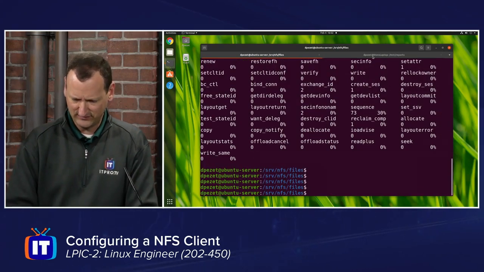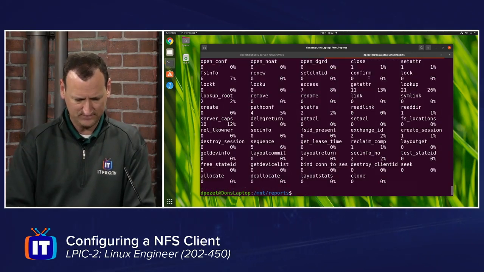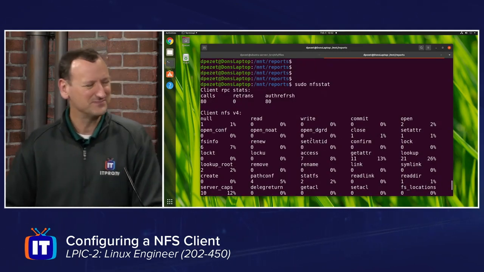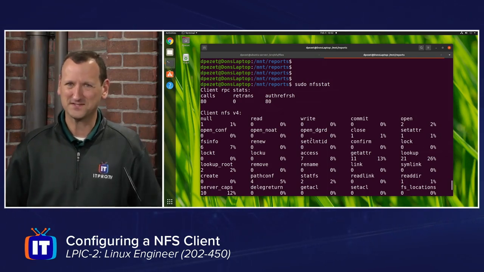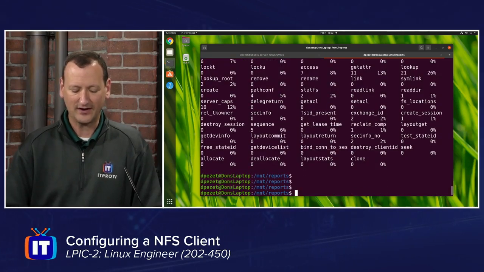I don't believe that works on the client. Let me try it on the client real quick. Well, actually, I am seeing some statistics here on the client too. I don't know how meaningful that would be. It'd probably be more meaningful on the server side, but it just kind of lets you see what's going on and how active the system is.